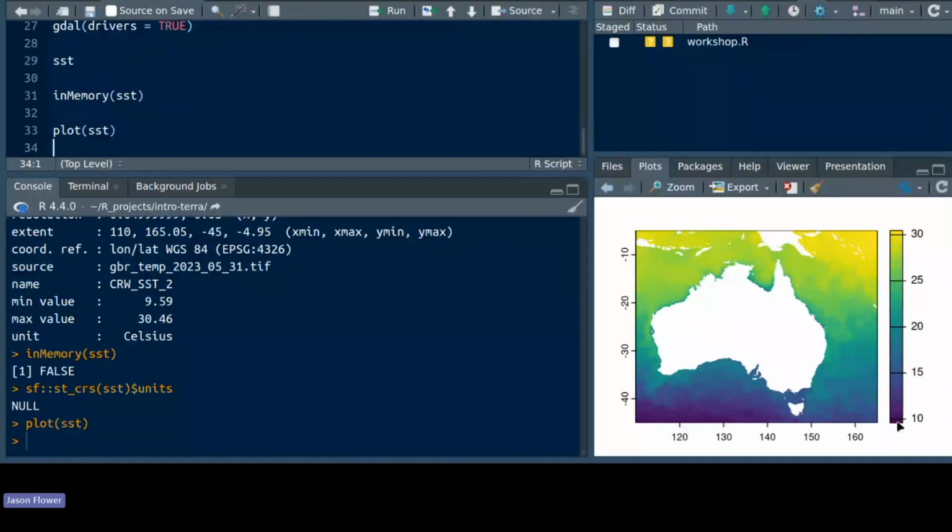So now we can see something hopefully familiar. We've got Australia, we've got some temperature data from approximately 9 up to 30 degrees. We can see these coordinates are in longitude and latitude, degrees.